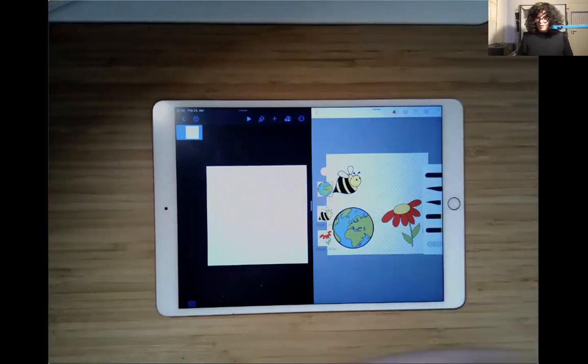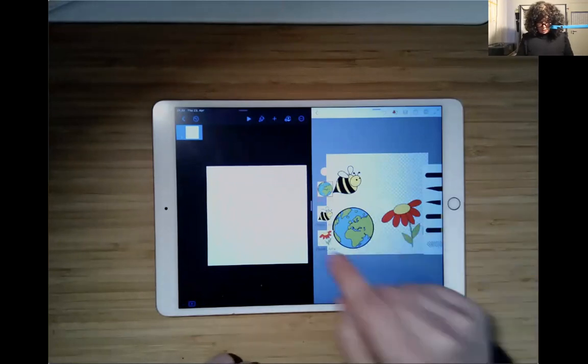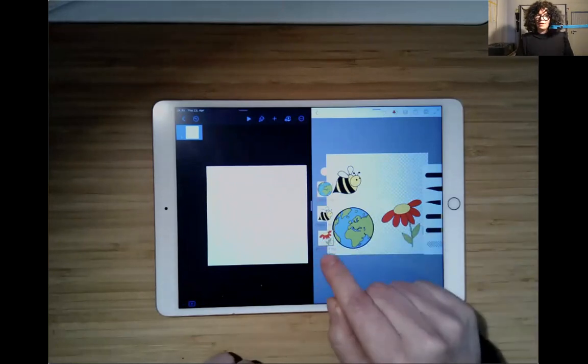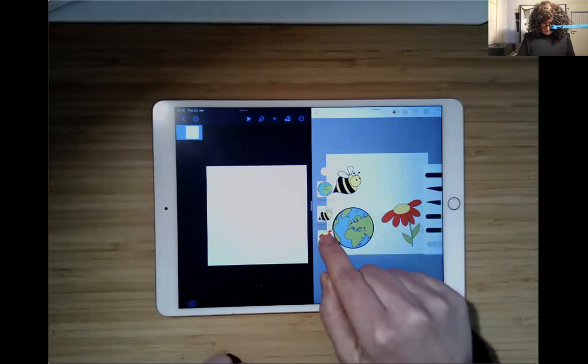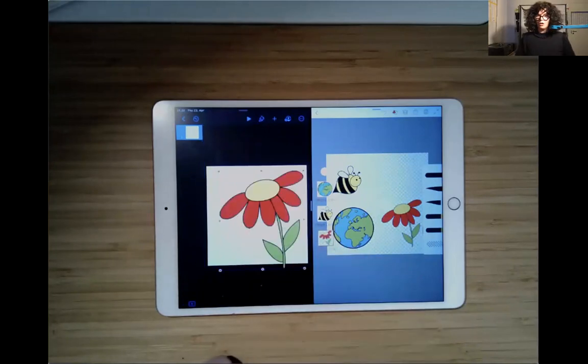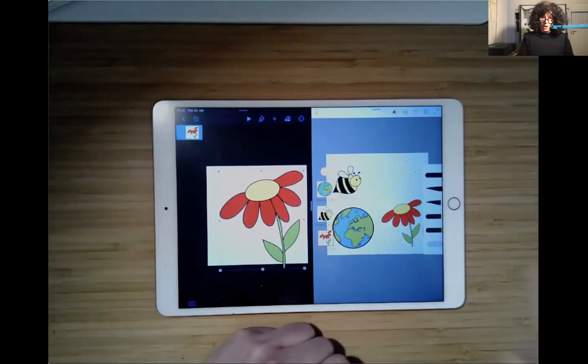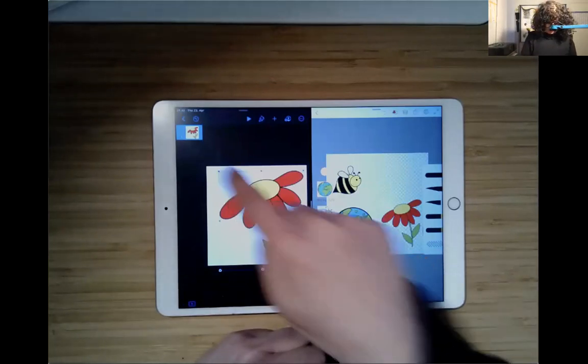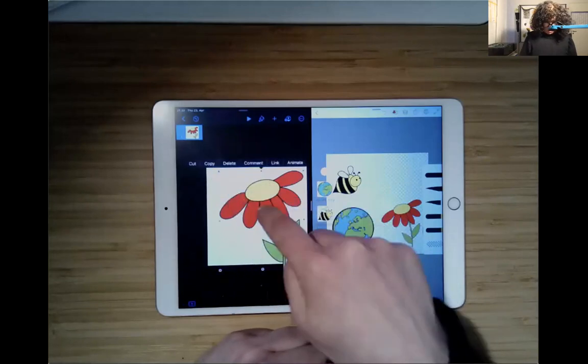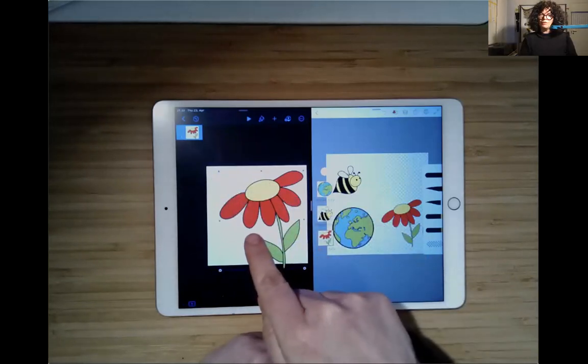And then what I would like you to do is activate one of the layers, whatever layer you have your flower on, and just take it and drag it onto the screen next to you. You can do that in Procreate as well, as long as you hold down on the layer and then drag it. Yeah? And now I'm on the side of Keynote.